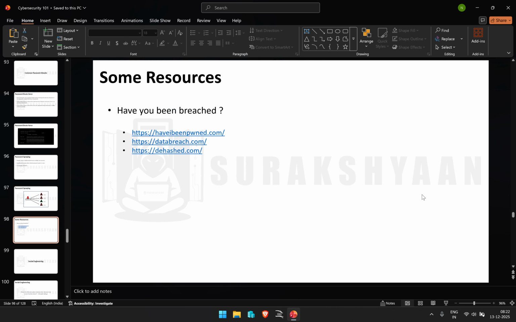Now, there are different resources using which you can check whether your password has been leaked online or not. We have Have I Been Pwned, Data Breach, Dehashed. So, if you enter your email ID here, it will simply tell you whether your password has been leaked on the internet on any of the previous data breaches.